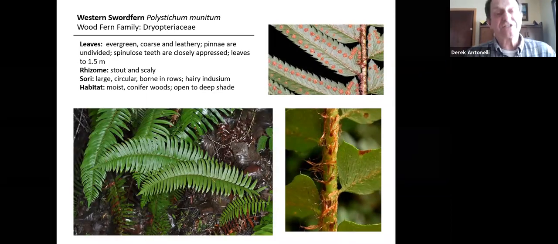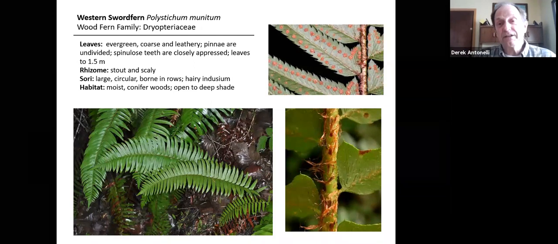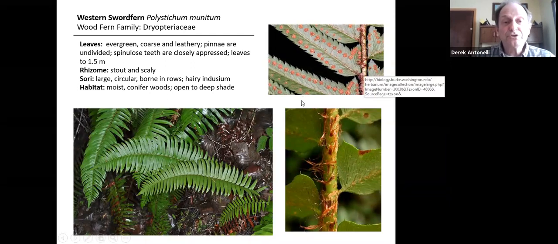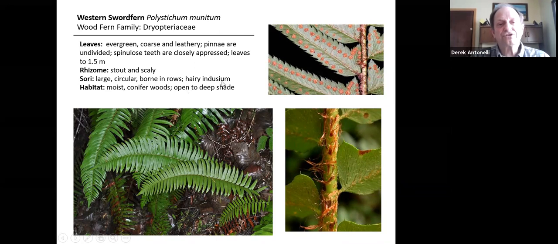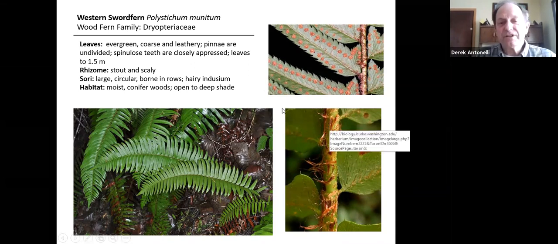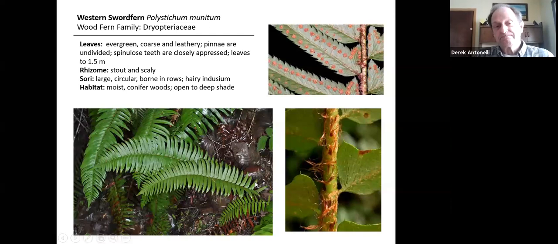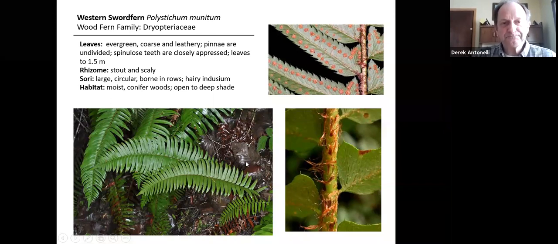Sword fern. There are actually several different types of sword ferns, this being the most common of those. Again, it's got the sori that are all lined up, no indusium on those. Well, this says it's got a hairy indusium. So anyway, not a very distinctive indusium. Again, moist forest floors or moist slopes, fairly closed, fairly deep shade.